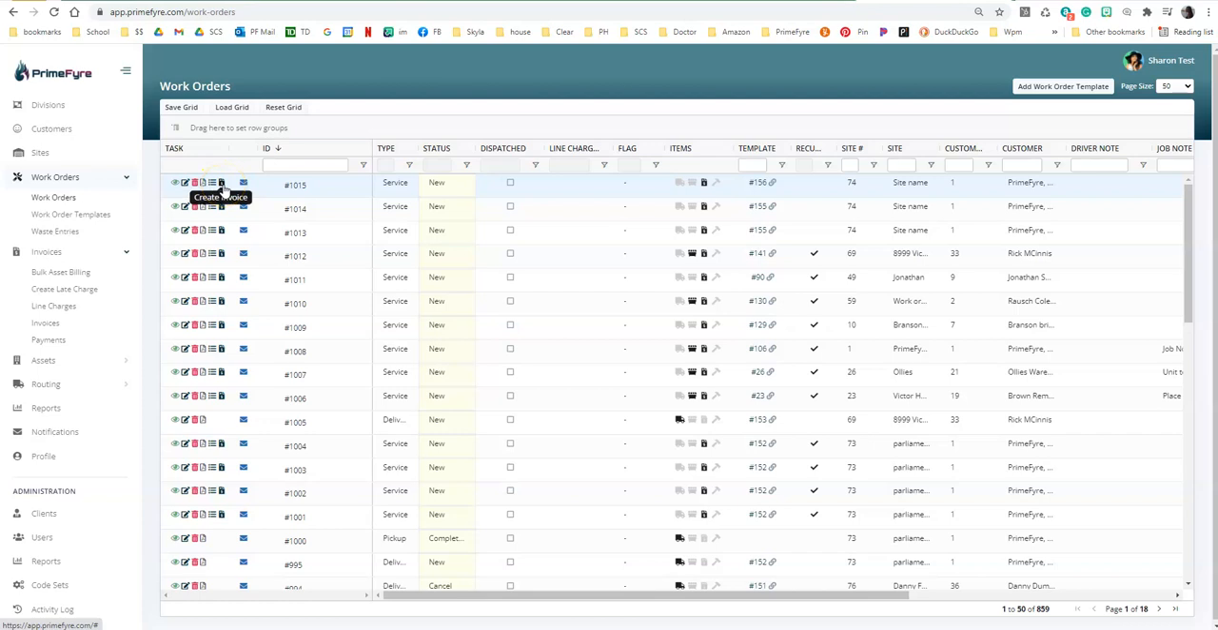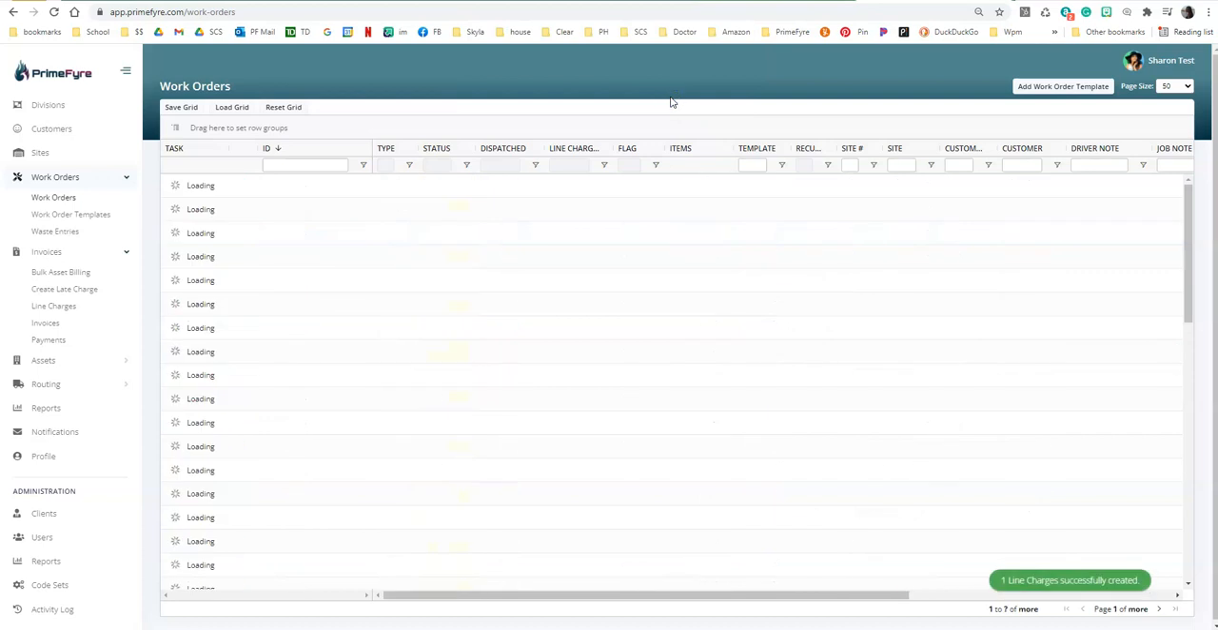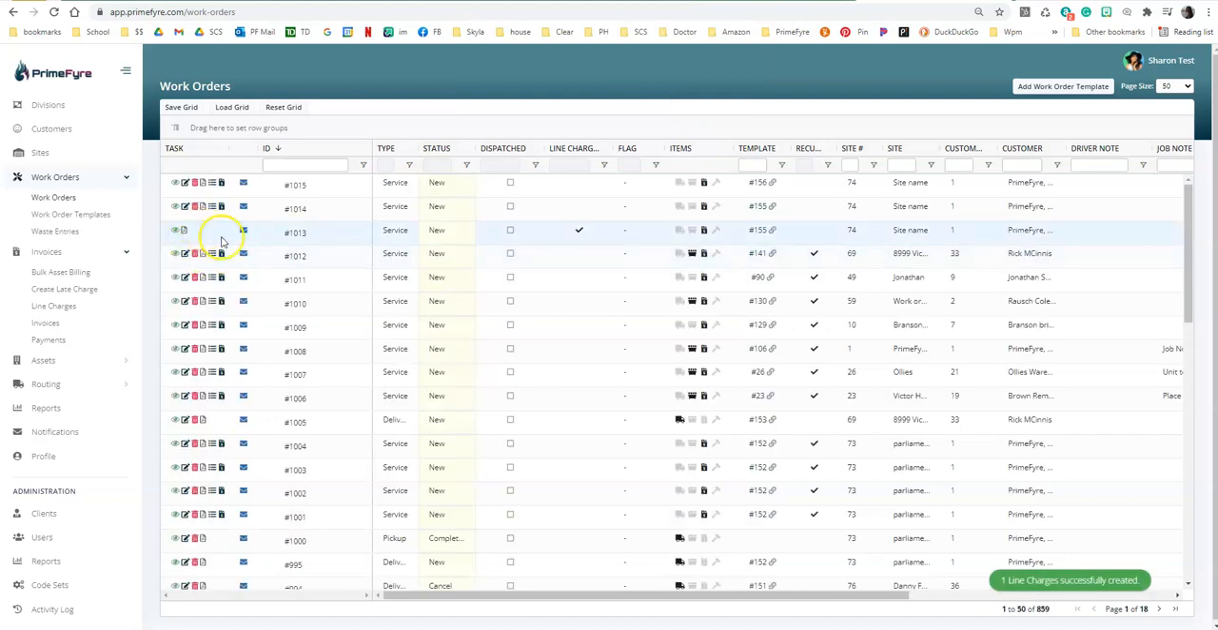Same here with Create Invoice. This will actually just simply create the invoice. So I will go ahead and show you. If I just click Create Line Charges here, I get a prompt that says OK. And as you can see, I can no longer generate an additional line charge or invoice from this location.